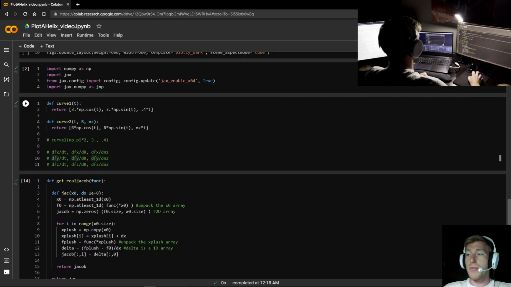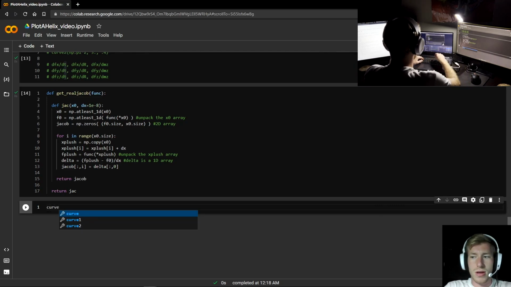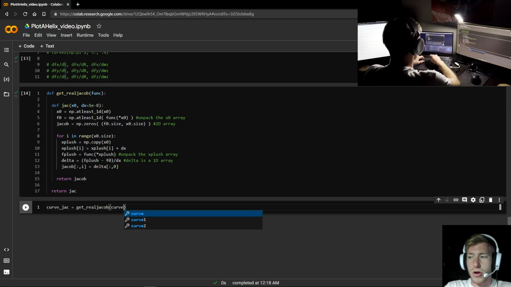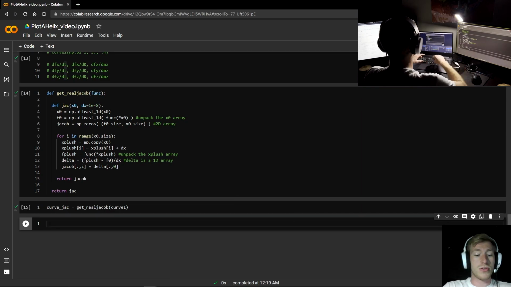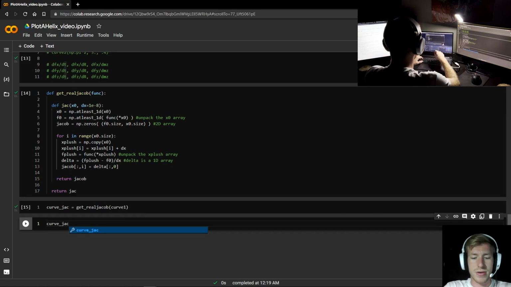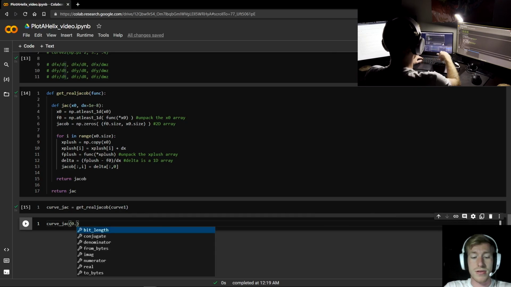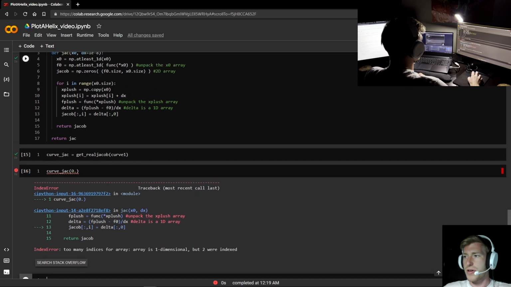To check, we're going to run curve1 first, because curve1 only has t. So curve_jack is going to be equal to get_real_jacob of curve1. I run this, and it executed properly. Now we're going to take curve_jack and evaluate it at a certain time. I'm going to prove that we can just throw in a float, so we'll just do 0.0, looking at time 0. Too many indices, the array is one-dimensional. Okay, so that doesn't work.